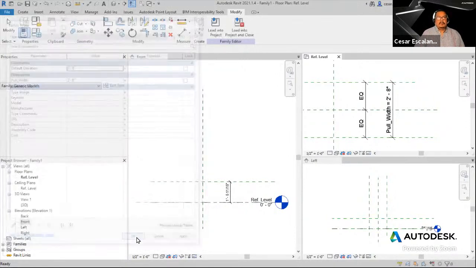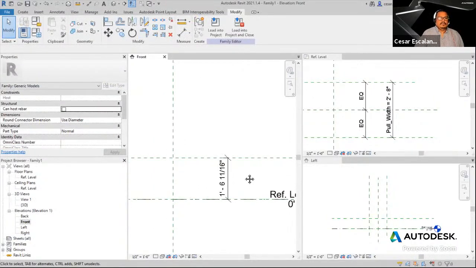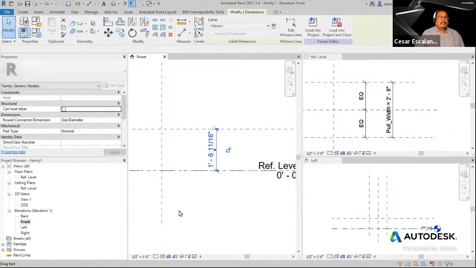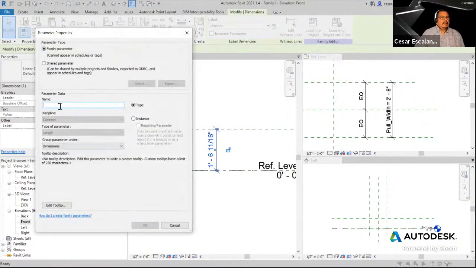So that's family types. I'm going to add another parameter in the front elevation, which is going to represent the height of the pool. So you select the dimension, and then again, I'm going to create a new parameter. You click on this icon that's like a calculator with a little star, and I'm going to create a parameter called pool_height. And it's going to be a type parameter. And I'm going to hit OK here.